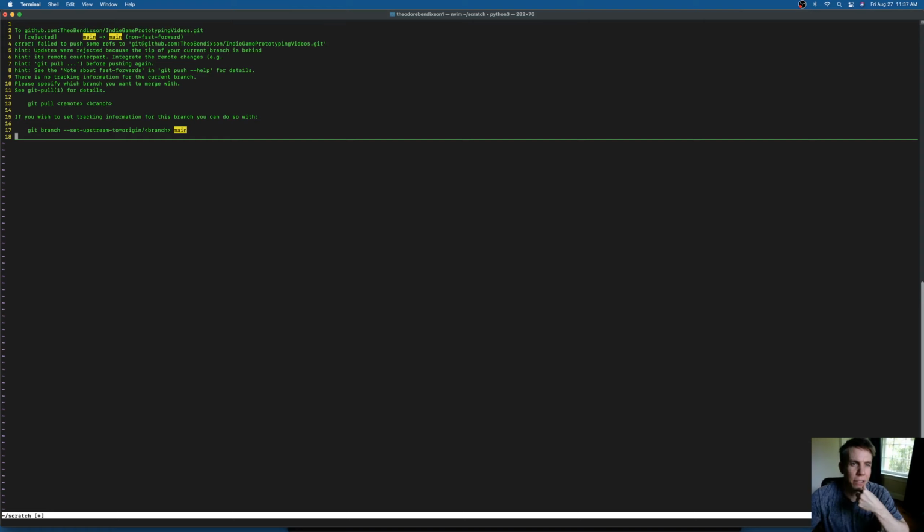This is kind of why I don't like Git source control. There is no tracking. Specify which branch you want to merge with. What? You wish to set tracking information for the branch.